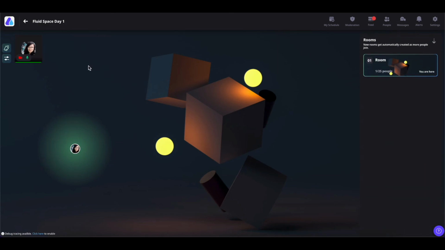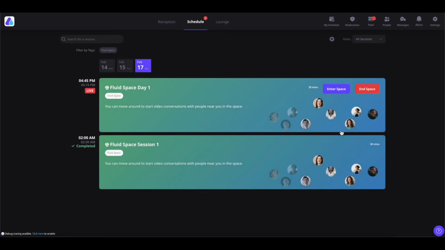Once you're done with this session, simply click on this arrow icon to go back, and you can end this session by clicking on End Space.